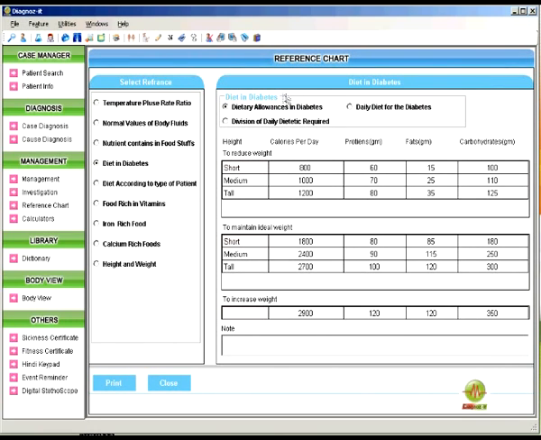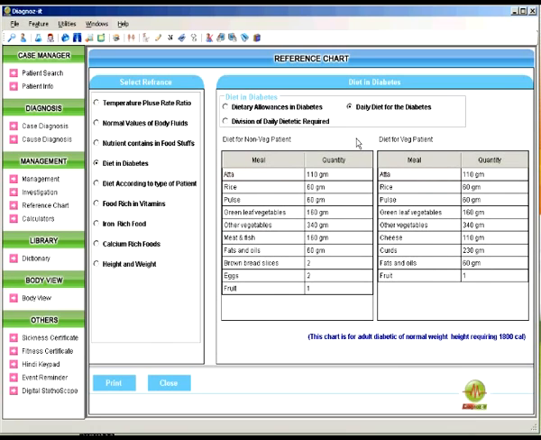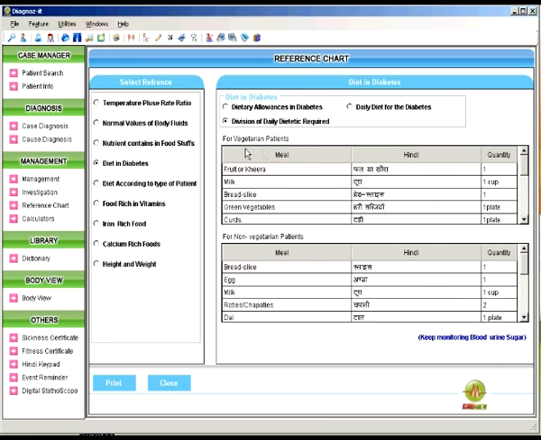Now if you want to advise a diet to your diabetic patient, then the dietary algorithm in diabetes allows the daily diet for the diabetic patient, for a non-veg patient and for a vegetarian patient to be seen and taken as a printout. Division of the daily dietetic requirement. The meal for the non-vegetarian patient and the meal for the vegetarian patients have been listed here.